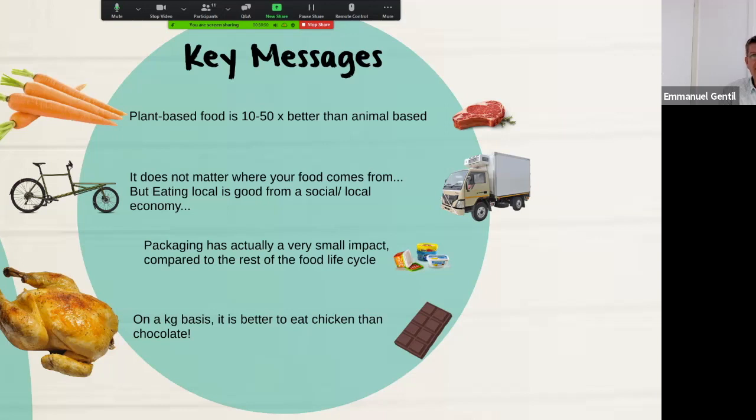I think one of the biggest myths is about this idea of local food. Actually, it does not really matter where your food comes from. It matters what type of food you're eating. And I want to explain that a little bit. I still believe that eating local is better, but it's better because it provides a sense of community. It generates revenue on a local scale and a local economy. But from a climate perspective, actually, the transport of the food doesn't have a huge impact. It's more the type of food that you're eating.